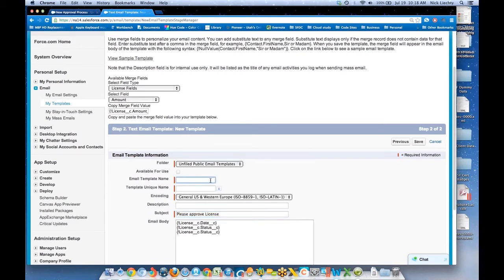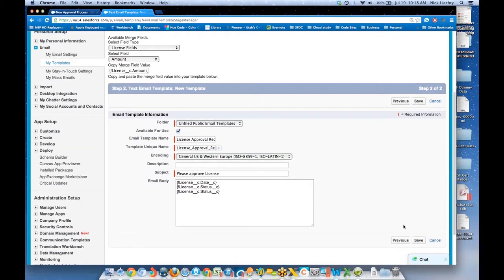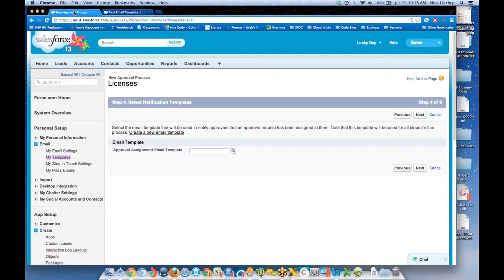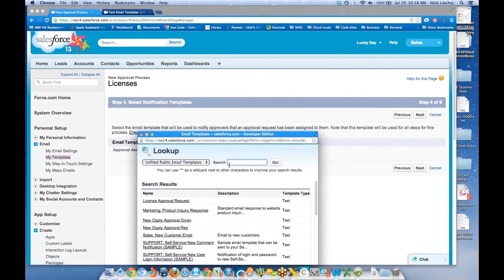And we're just going to call this license approval request. We're going to make it available for use, and we're just going to save it right there. Again, very simple. So we go back to our other tab, we say approval template we want to use.